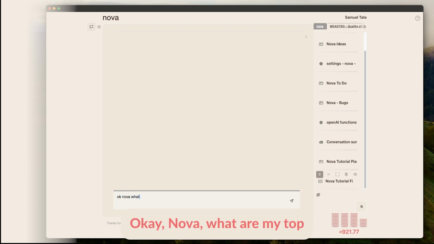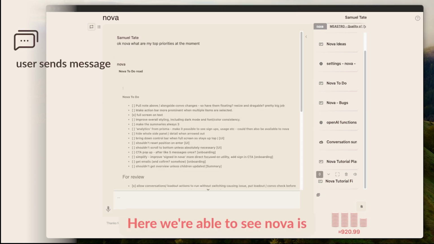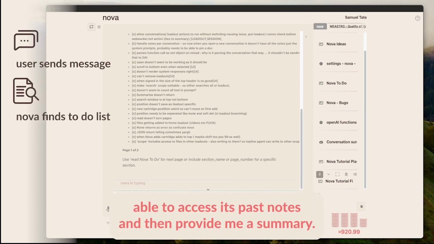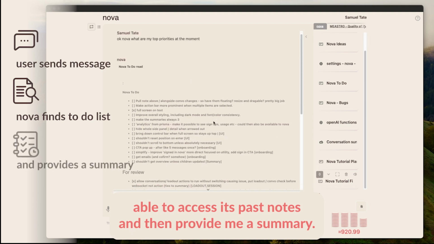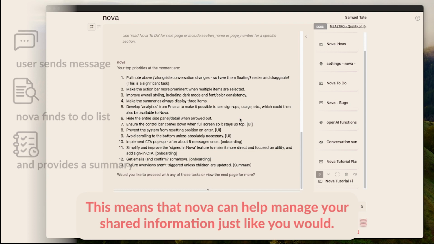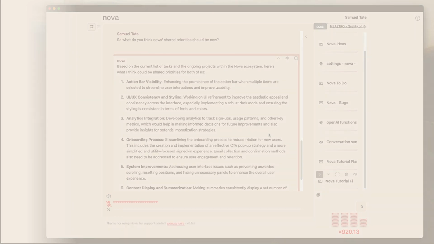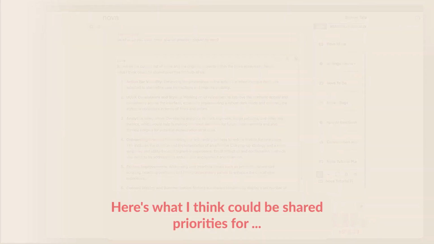Okay, Nova, what are my top priorities at the moment? Here we're able to see Nova is able to access its past notes and then provide me a summary. This means that Nova can help manage your shared information just like you would. Based on the current list of tasks and the ongoing projects within the Nova ecosystem, here's what I think could be shared priorities for both of us.